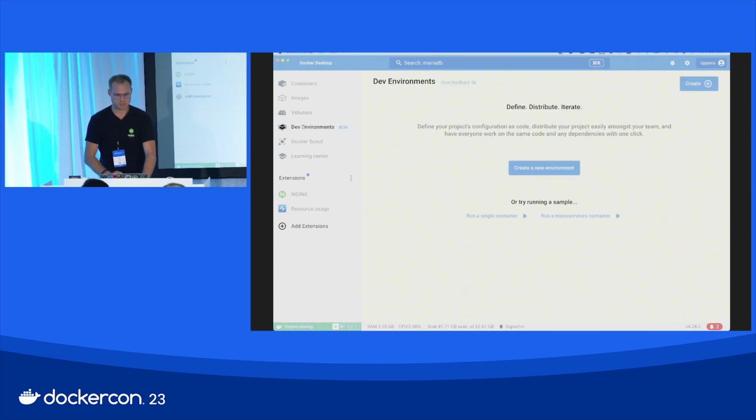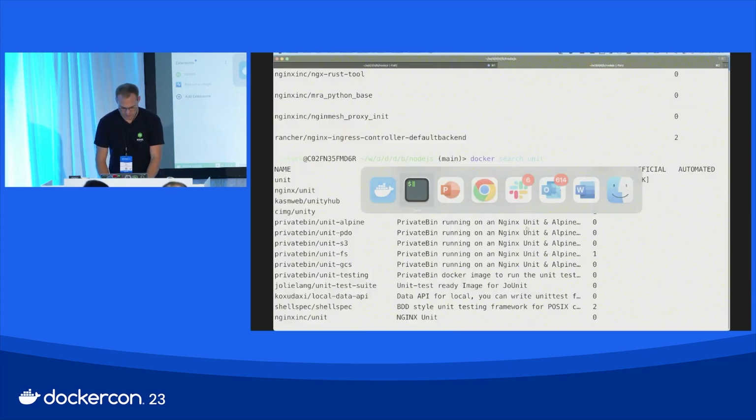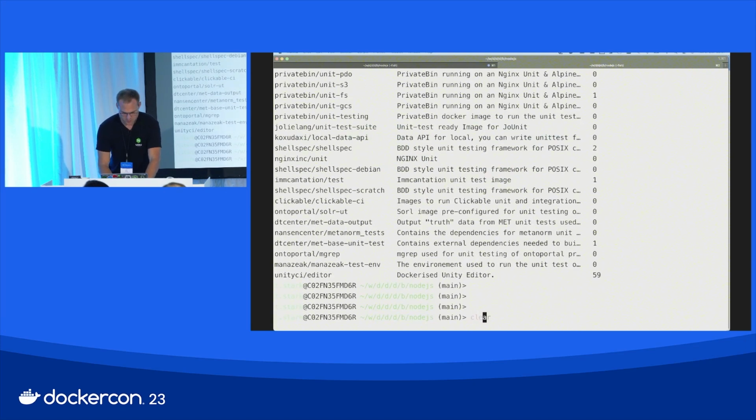I have a quick question. Yes? If I start a bunch of containers with Compose, and then I'm in Docker Desktop, is there a way from Docker Desktop to see the Compose that launched them? Yes, there is one. If you go here in containers, for example, let me do this real quick. Good question.